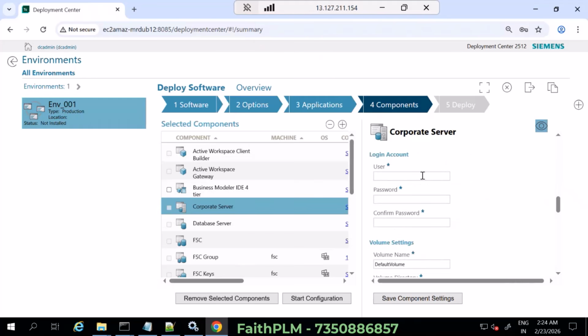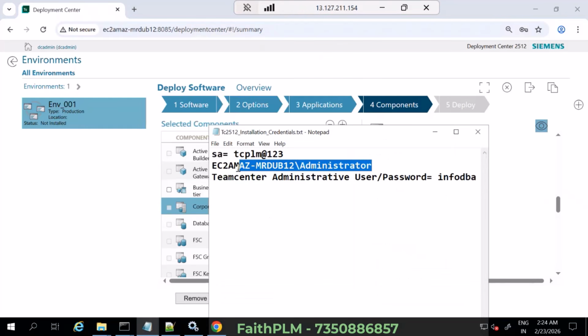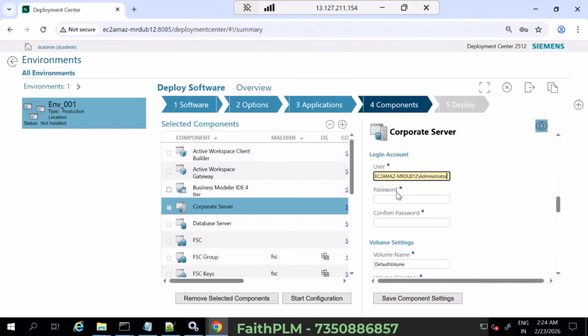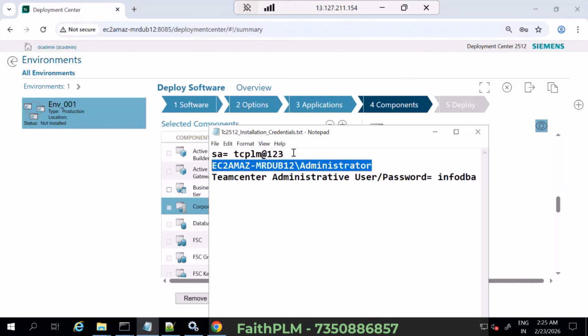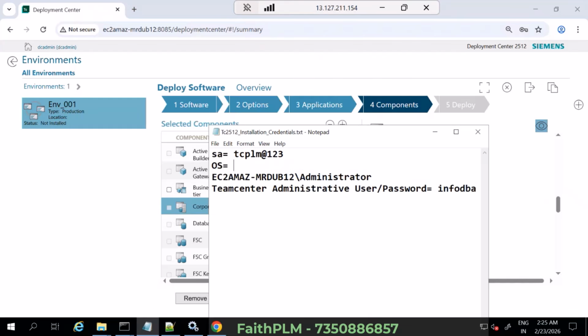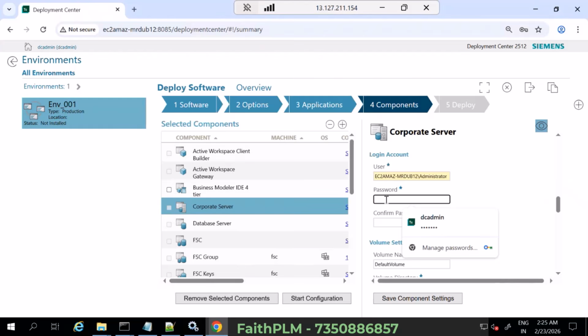Okay, user account. The login account to the corporate server will be the host name and the user for your OS, and the password is your OS password. Okay, so my OS password is also the same, that is TCPLM at the rate 123. If you do have any other passwords, you can provide that OS password here as a login account.